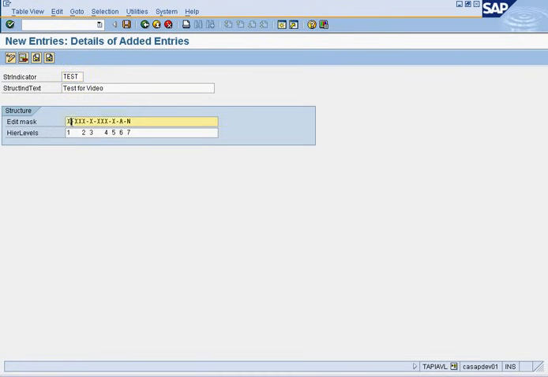Here X means it could be alphanumeric. A means it's a character like A, B, C, D, and N means it's a number. So you should always put a number below where you want the next hierarchy to start.